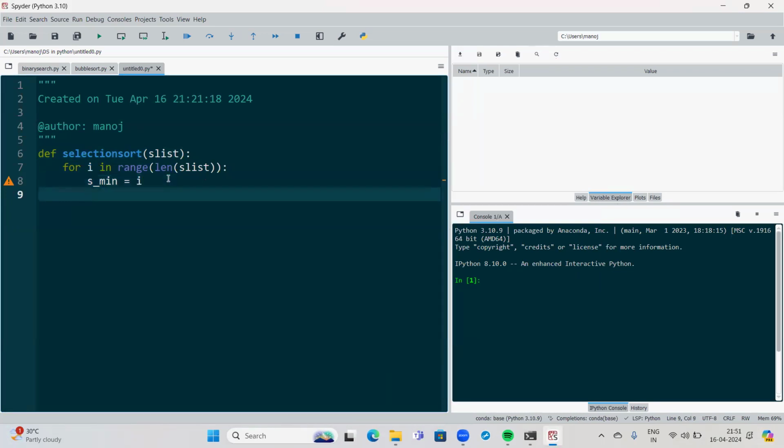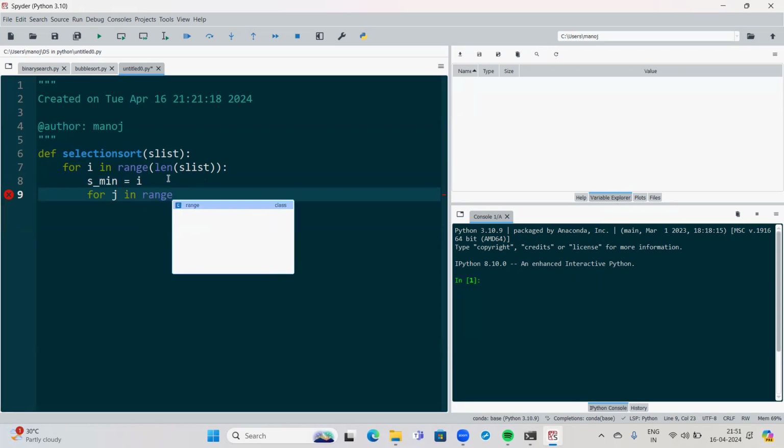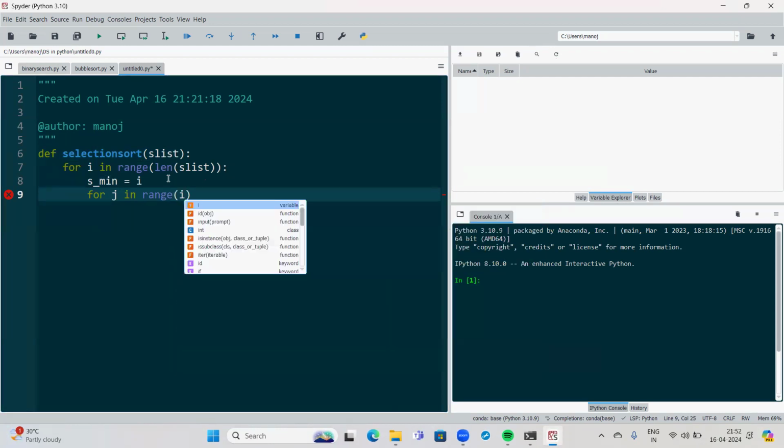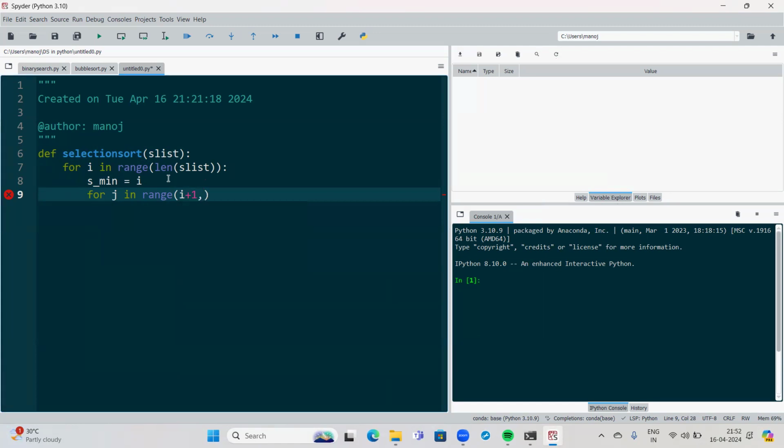So that is one. Again, what we have to do is compare each and every element and select the minimum. So I will take one more for loop, that is J, for J in range. Here you can see I considered the first element as the minimum element. So again, I have to compare with the other elements. So I will take I, the first element, plus 1. If I do it like this, it will go to the next element. So that is index 0 plus 1, it will become the first index.